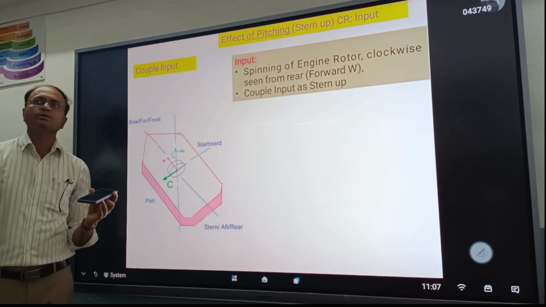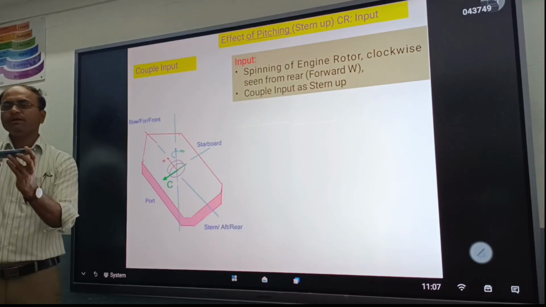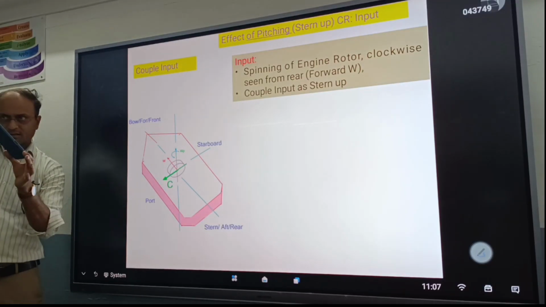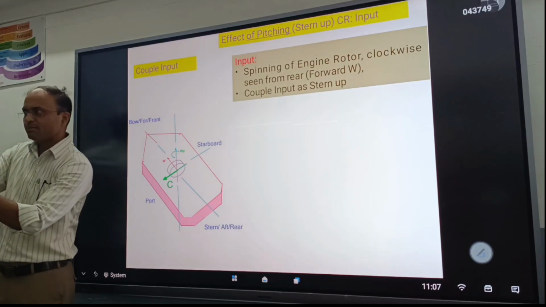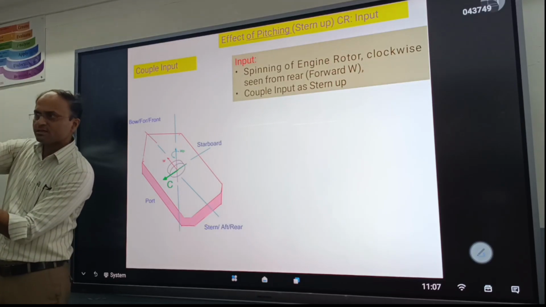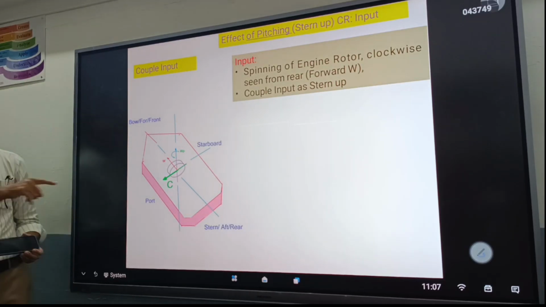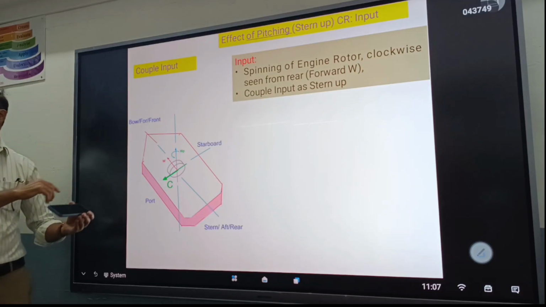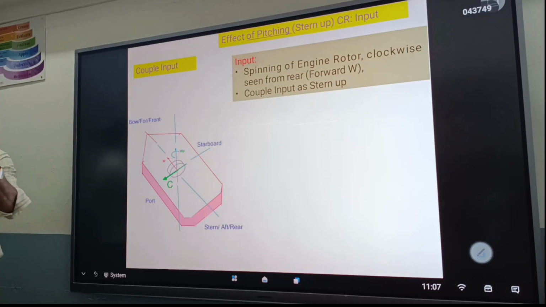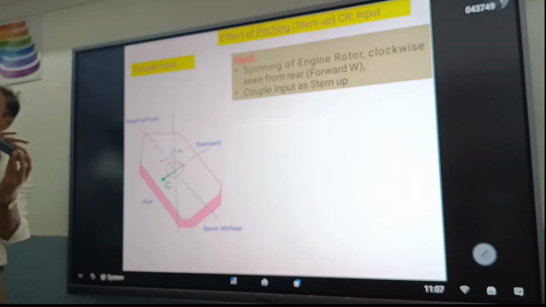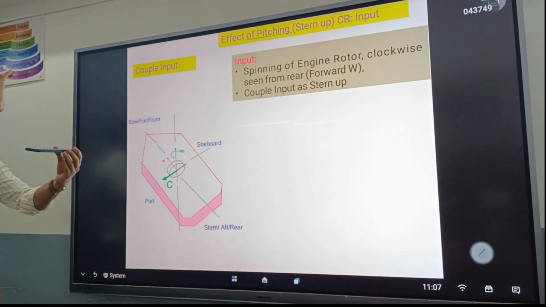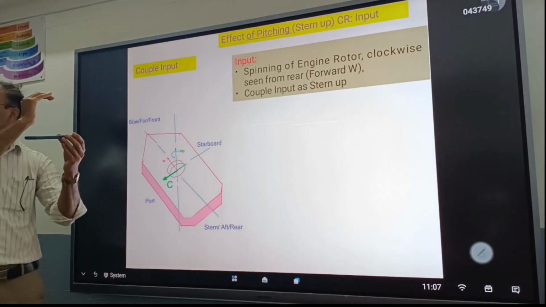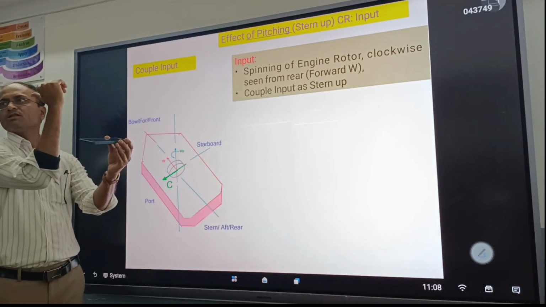Pitching means what is the input? Pitching means input is omega or C. Pitching means, omega, input is C. Couple is the input. So the second input is couple. How is it acting? To make front end down. To make front end down, we have to apply couple like this. Have you understood? Yes. This is direction of C.